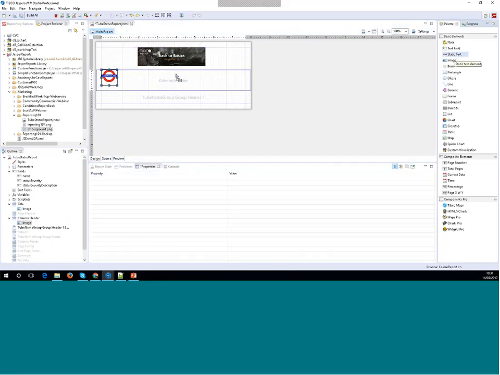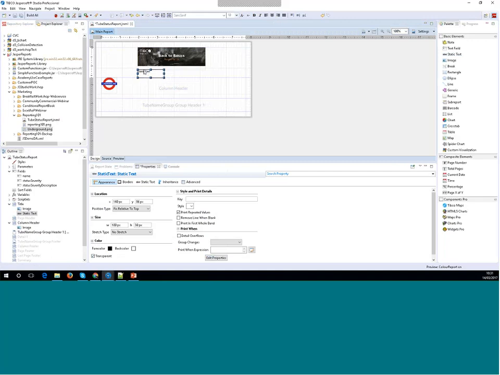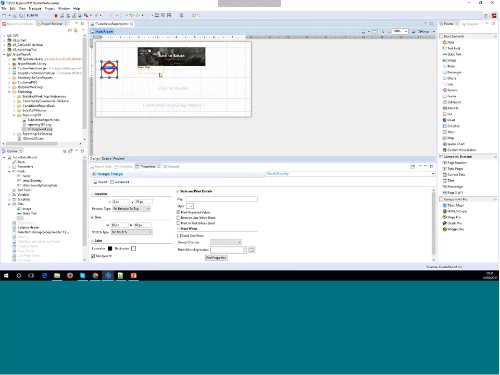I can add some static text. So one thing that Jasper allows you to do is add all these text labels, etc. So actually, let's add the images there. Let's move that across to there. So I'm going to change the static text. I'm going to call it London Underground Status Report.